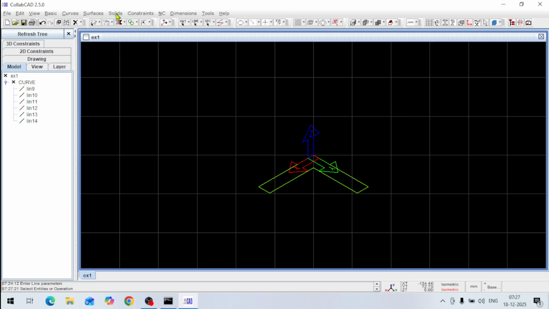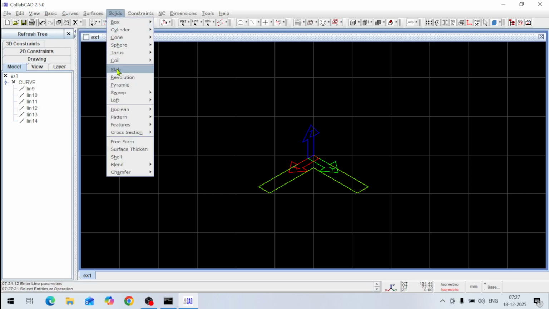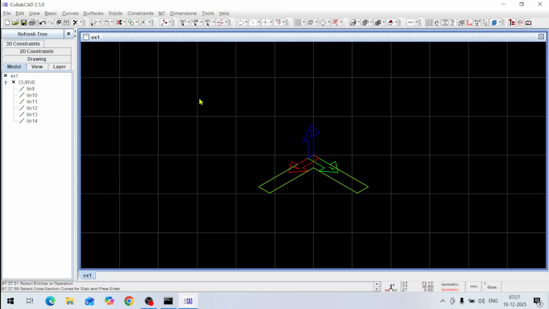So how to do that? Just go in solids, and in solid, slab. Okay. Now what I have to do is select the cross section curves for slab and press enter. So I have to select all these lines. Okay. This line, this line, this line, and this line also. Okay. And just enter.